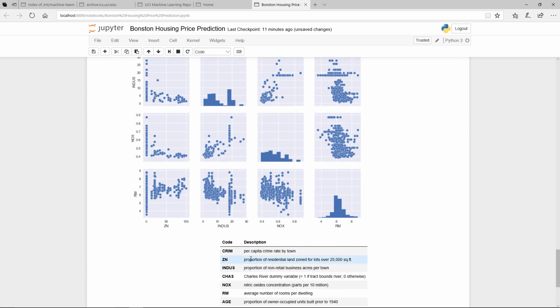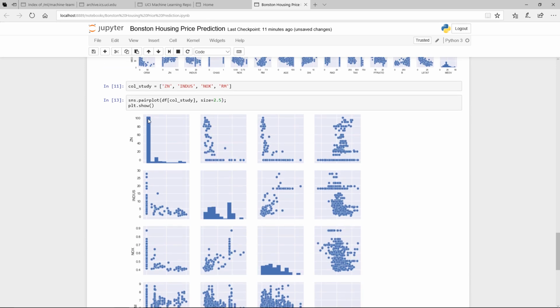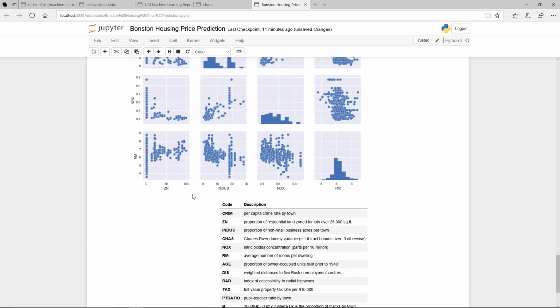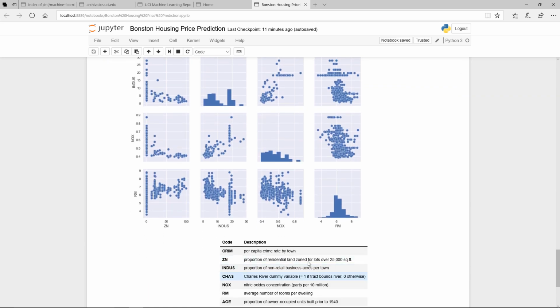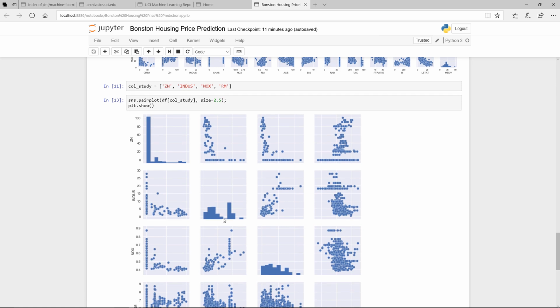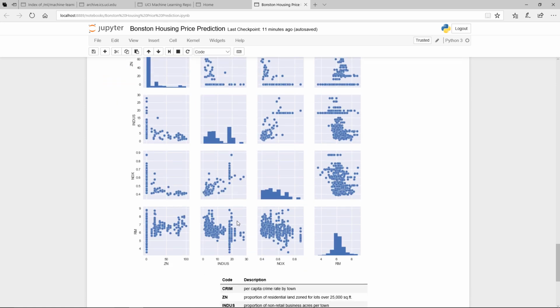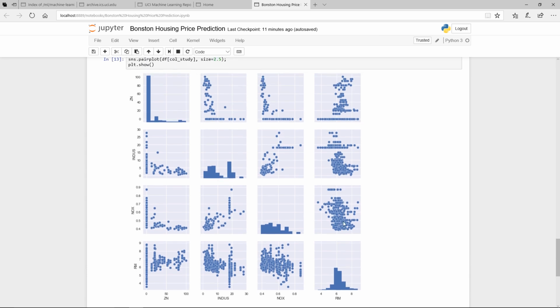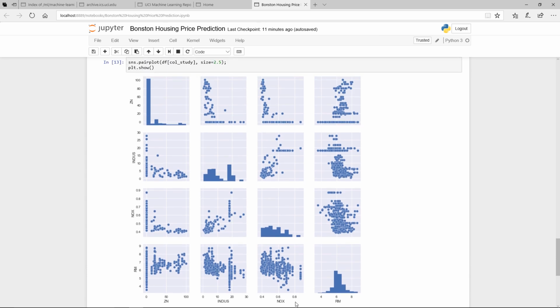We're looking at ZN, which is the proportion of residential land zoned for lots over 25,000. So there's actually a small proportion, and the distribution tapers off quickly. And the next thing that we are looking at is INDUS, the proportion of non-retail business. Okay, so the distribution looks like this. And looking at all the other plots, there aren't really a lot of characteristics that you can pick up here. They are all over the place.